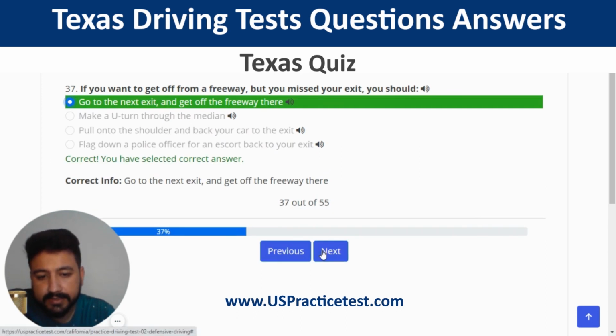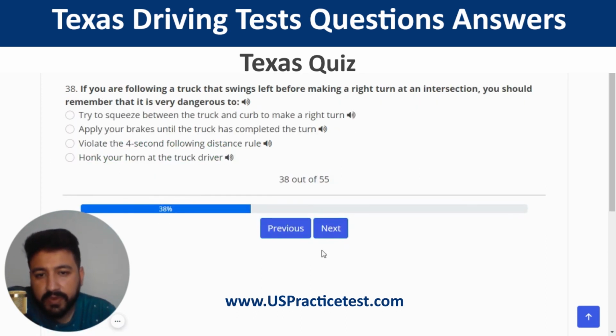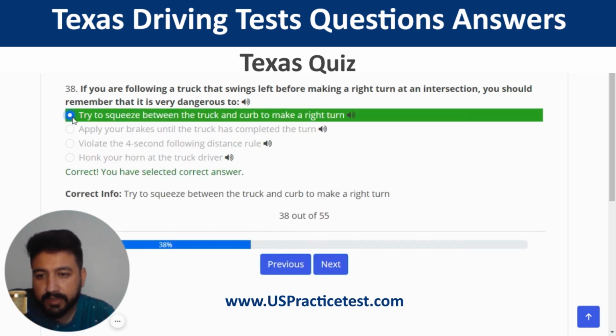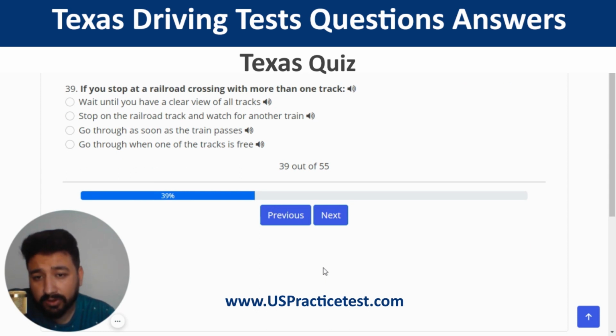And next. If you are following a truck that swings left before making a right turn at an intersection, you should remember that it is very dangerous to. So again, you can choose first option, which is try to squeeze between the truck and curb to make a right turn. So first option, this is the correct one. And next, if you stop at a railroad crossing with more than one truck, so wait until you have a clear view of all trucks, which is the first one, right?